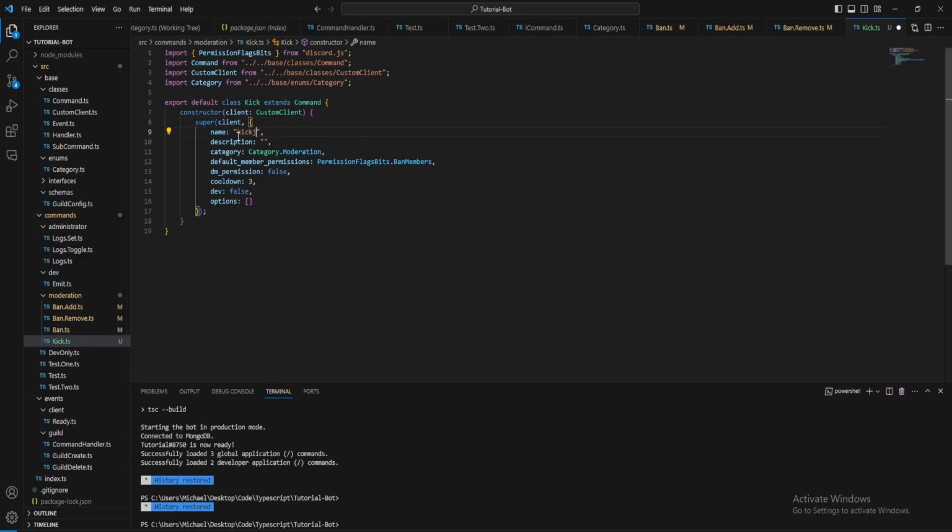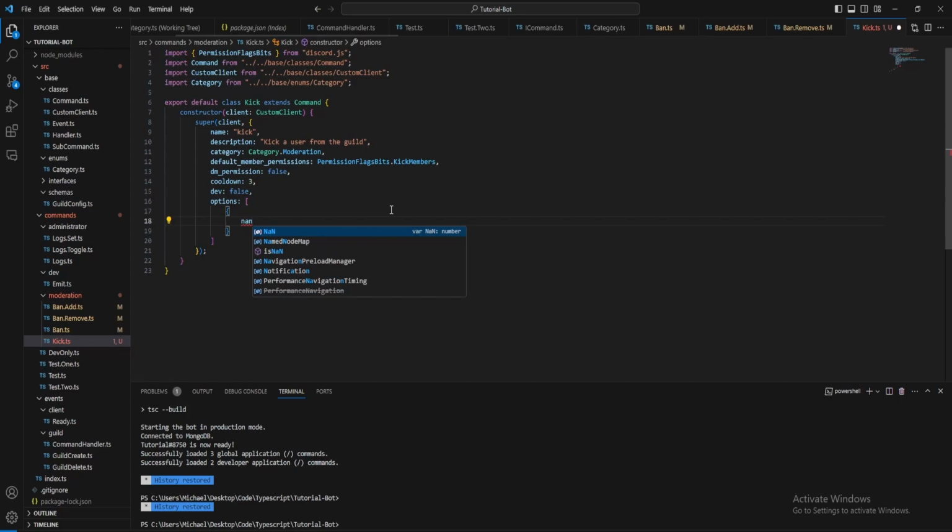So the name will just be kick. Description will be kick a user from the guild. We want a category moderation, and we want permission flag bits as kick members, DM permission false, cooldown free, dev false, and inside of the options, what we want to do is, like the ban command, we want a target.